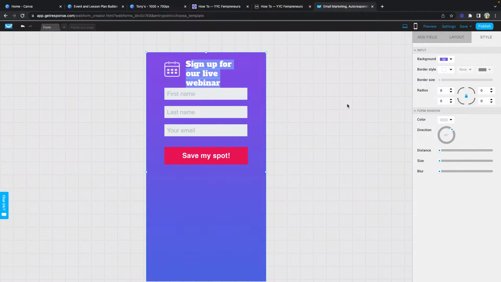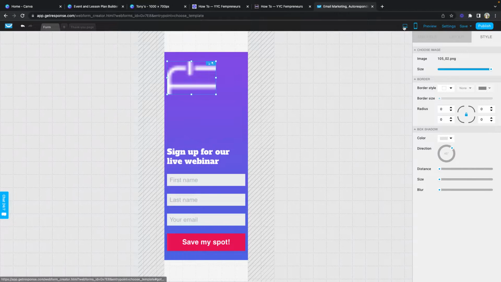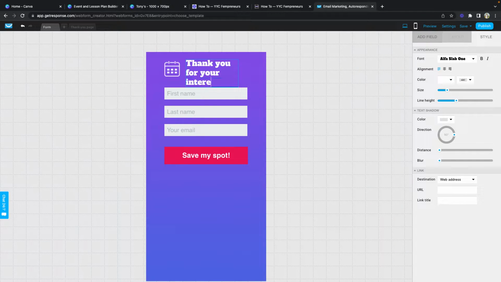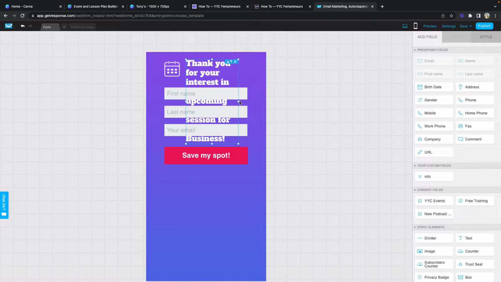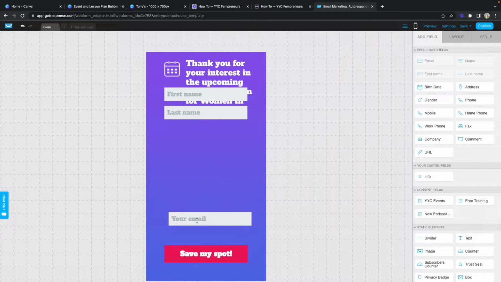You'll see also in GetResponse, you've got 2 views. You've got desktop and you've got mobile. So make sure to check both of these. So I'm going to say thank you for your interest in my upcoming event. Now, once we've got this here, we can change the size of this text box. We want to move everything down so we've got more room for that text at the top.